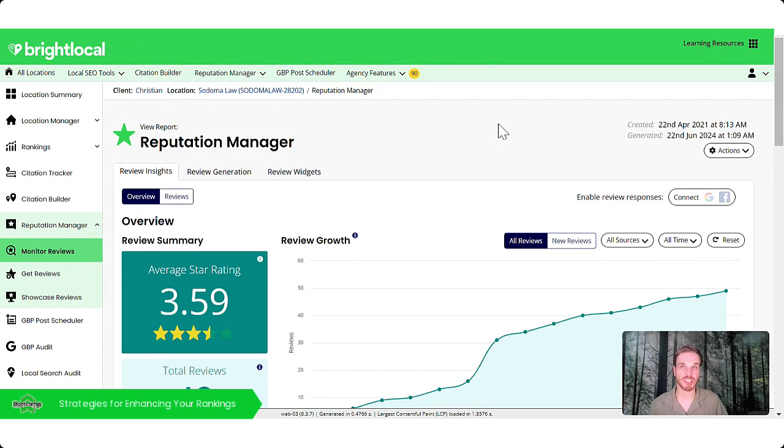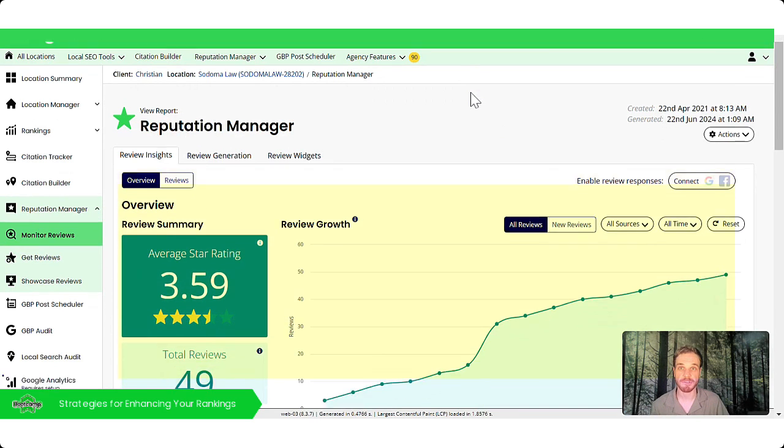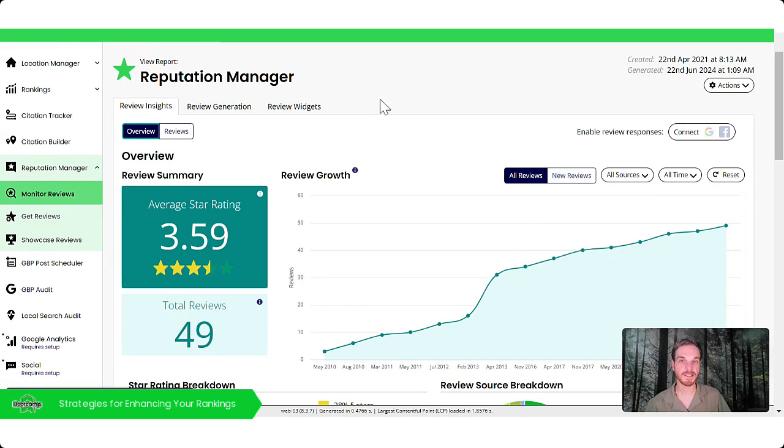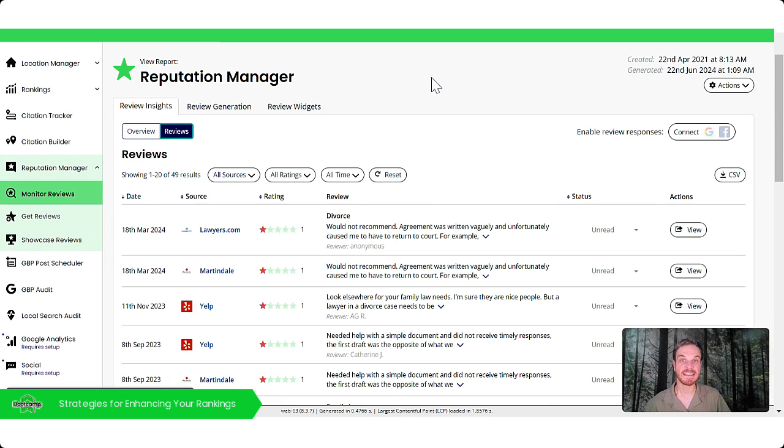The Monitor section gives us an overview of our reviews and a summary that includes the average star rating, the number of reviews, and an idea of our review growth or our review frequency over time. Under the Review tab here, we can see a list of all of the reviews that have been pulled in from the connected source sites, all in one place. So it makes it nice and easy to manage them, as opposed to having to keep tabs on multiple directories.